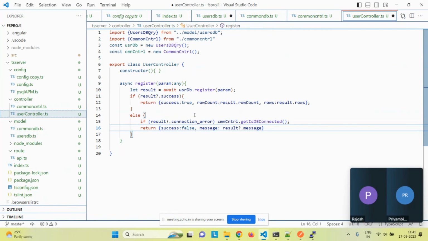This can be called in all places. Everywhere you can call this function now. That is why we said it is common. It is used by everybody. The important thing is that common control should not use user DB. That you need to ensure, because if it calls user DB, you will get an error. Only in case of error are you checking whether there is a connection error. If there is no connection error, you are not bothered. If there is a connection error, you are indirectly calling that function so that it keeps continuing to check whether the DB is there or not.